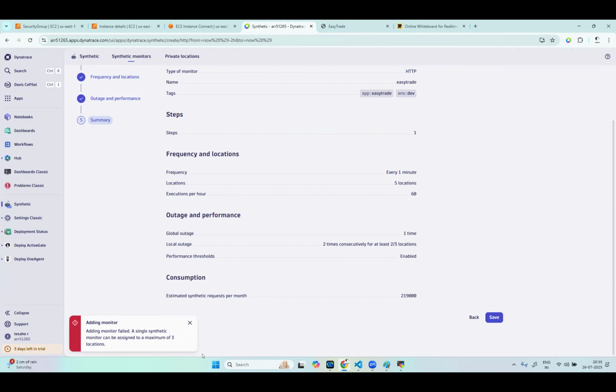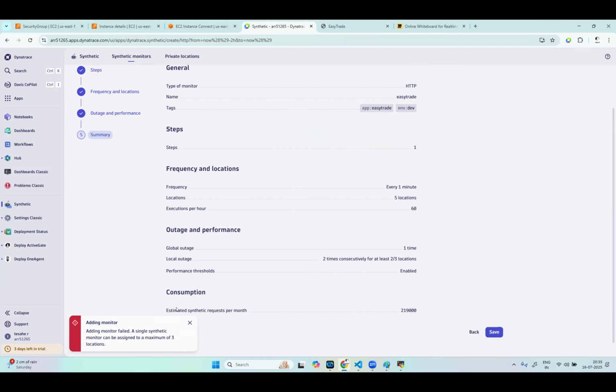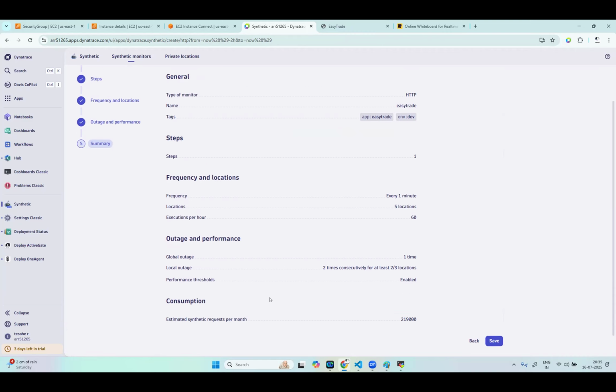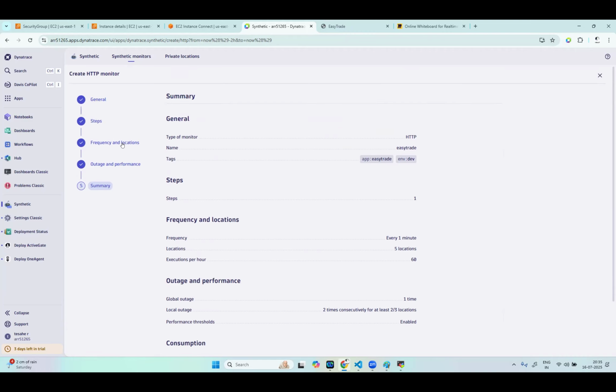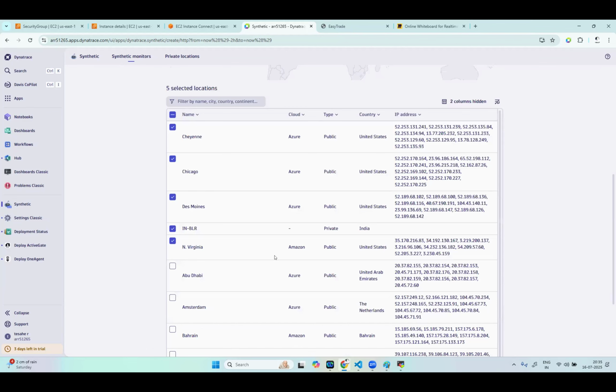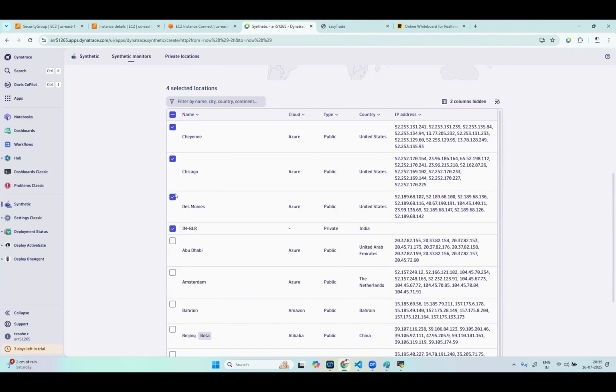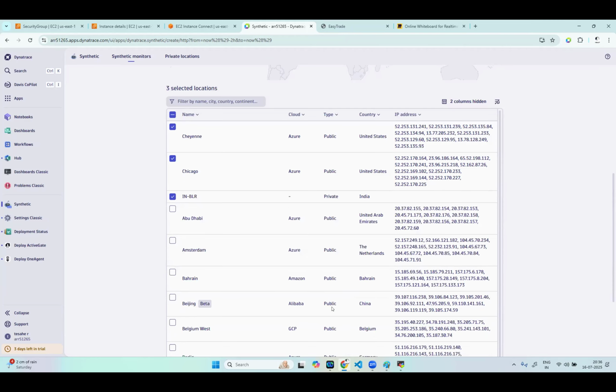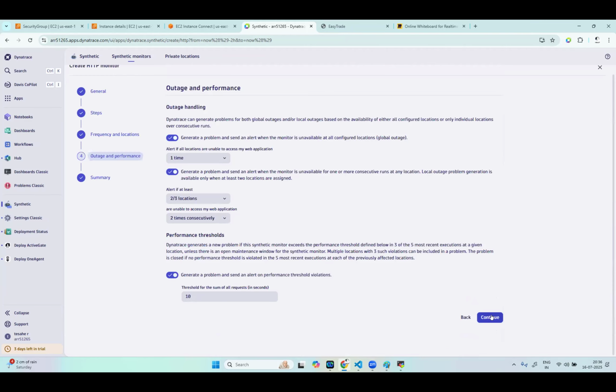Okay, now you see, adding a monitor failed because it cannot assign more than 3 locations in the trial, because we are using a trial environment, right? Trial does not allow you more than 3 locations. So what I can do is reduce that, because sometimes in interviews they ask this. In the trial you cannot configure more than 3, so I can remove 1 and 2. Okay, so I'm running from 3 locations. Now it will be 3. You see that, right? 2 out of 3 now.